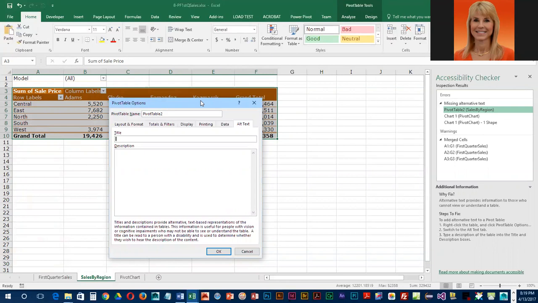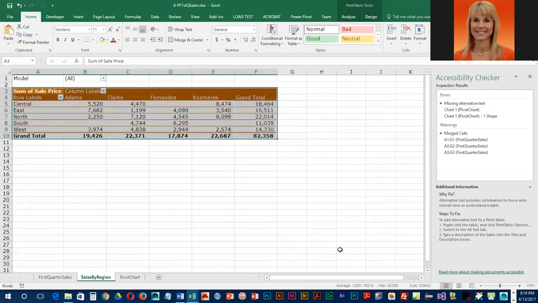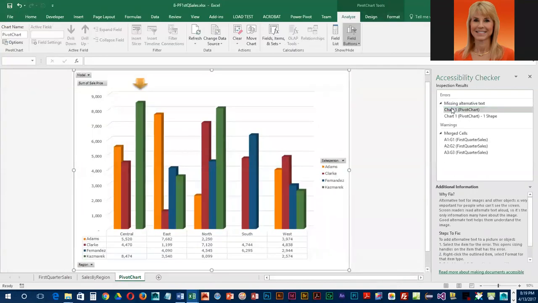Showing totals by region, it looks like. Region and rep. So I'm just going to do the same thing for both. Table showing totals by region and rep. And then we'll click OK. And that one seems to be resolved. Now we're going into a pivot chart.